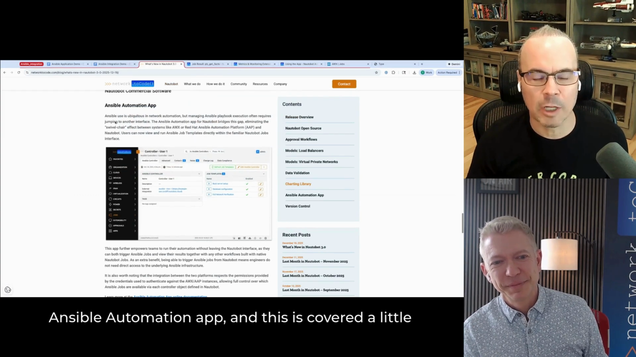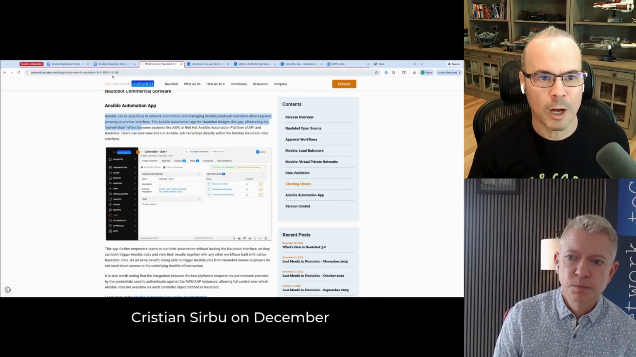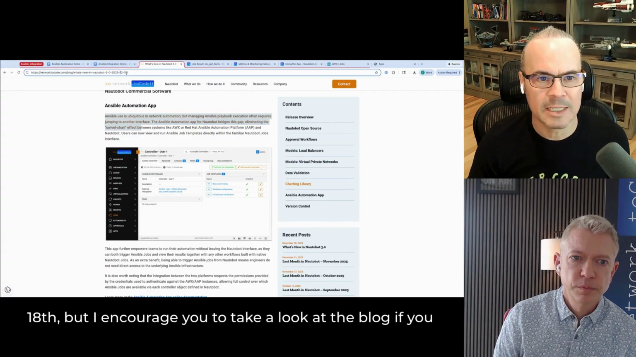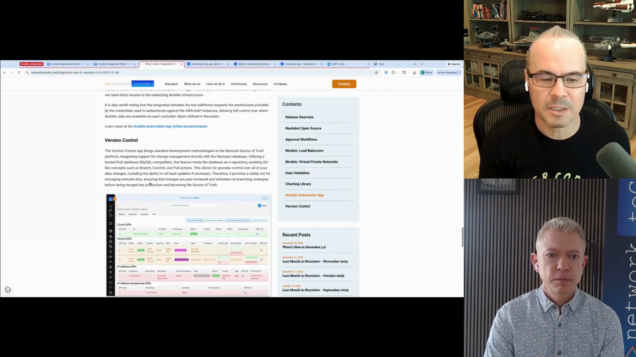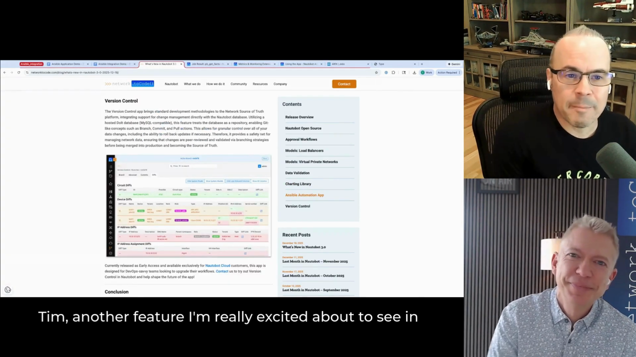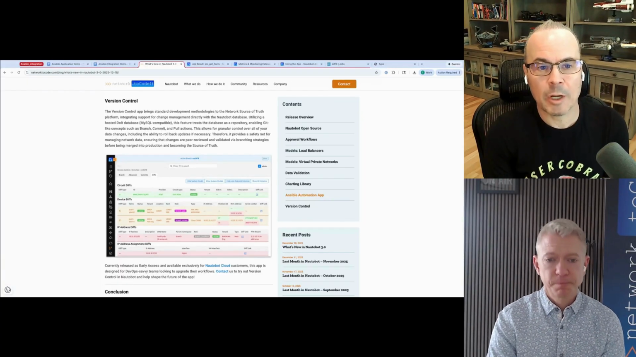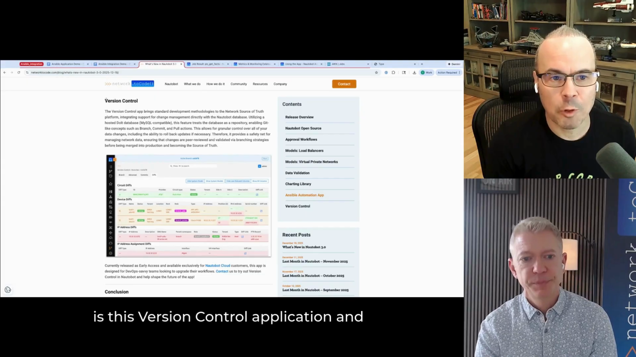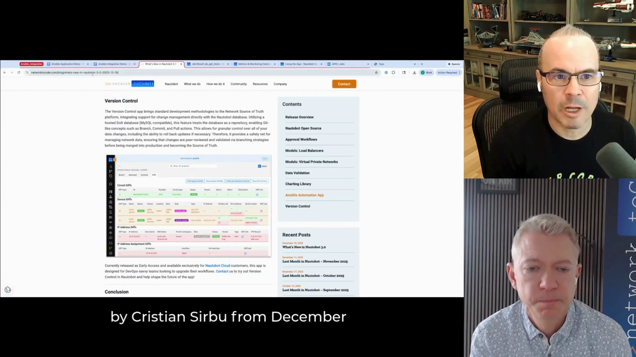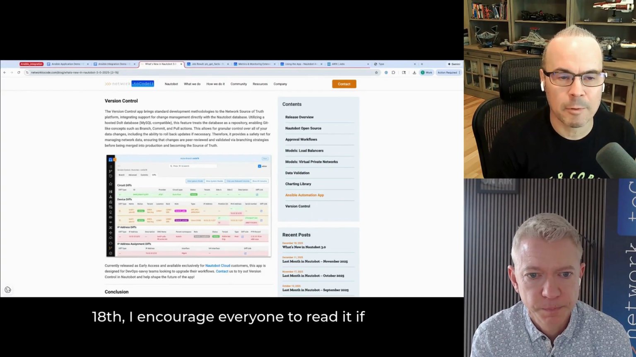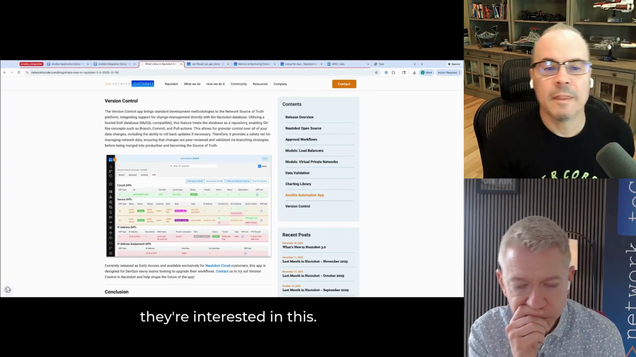And this is covered a little bit in this blog written by Christian Serbu, from December 18th. But I encourage you to take a look at the blog if you have any questions about this. And Tim, another feature I'm really excited about, I believe it's in beta in Nautobot 3.0, is this version control application. And this is covered a bit, again, in this blog by Christian Serbu from December 18th. I encourage everyone to read it if they're interested in this.